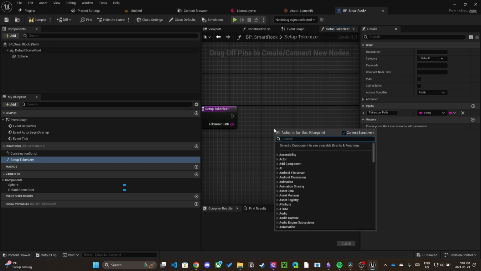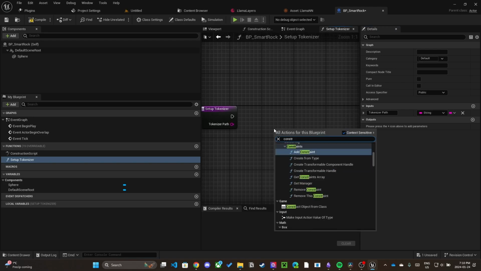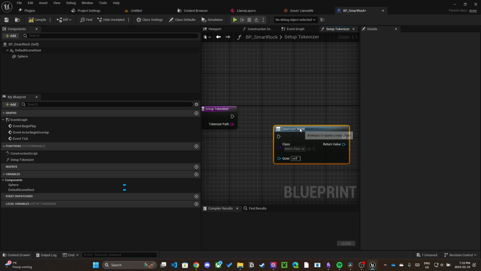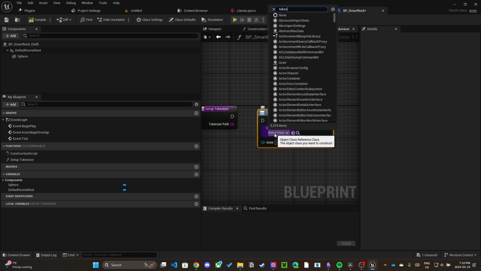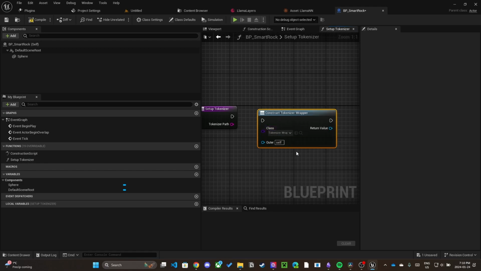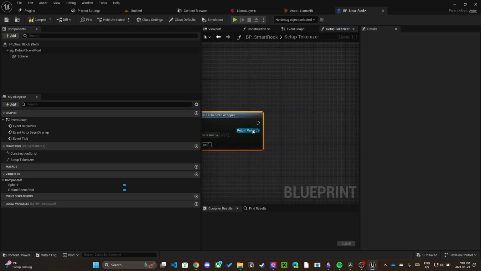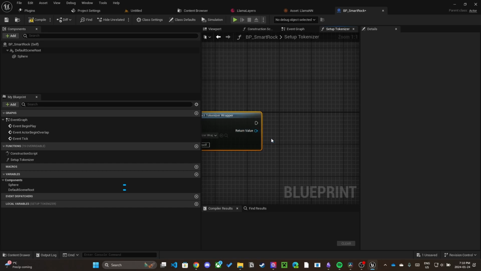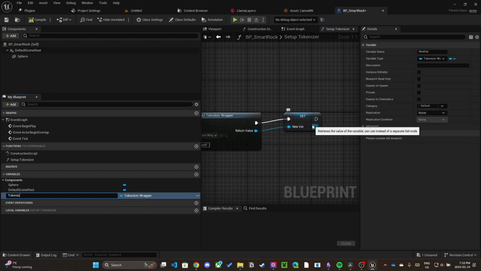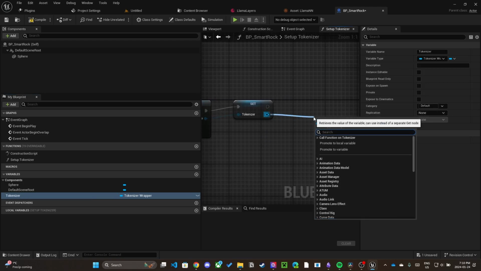First, call the construct object from class function with the class tokenizer wrapper. Let's promote the return value to a variable. I'll name my variable tokenizer. Finally, drag off the tokenizer and call initialize tokenizer from file.